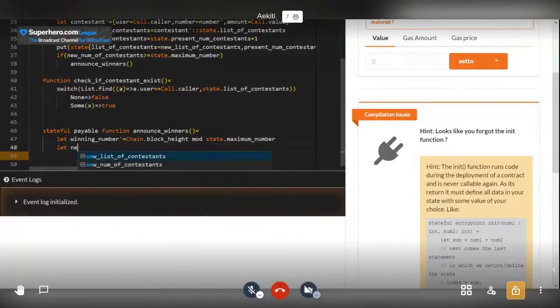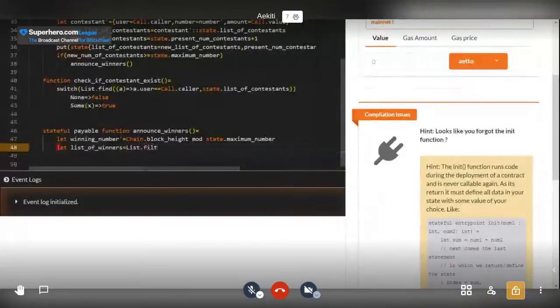So let's call them list underscore winners, equal to list dot filter. What the filter function does is that it takes in a predicate and the list we're filtering through. It returns each item in that list that fulfills that predicate or condition as a new list. So we can say a now, and let's do this: a dot number equal to winning underscore number.